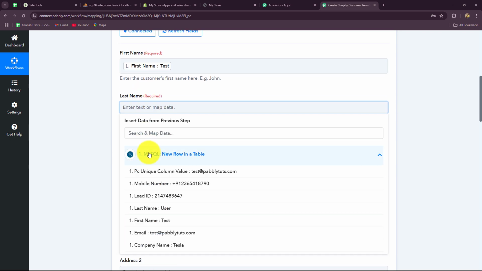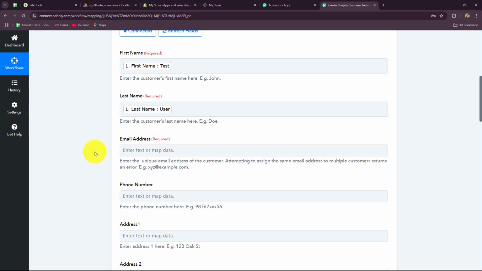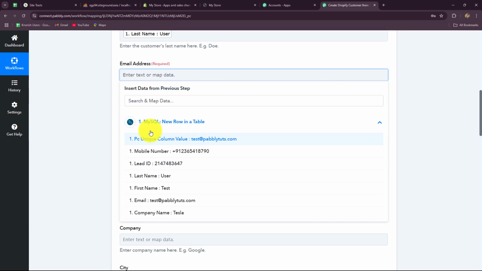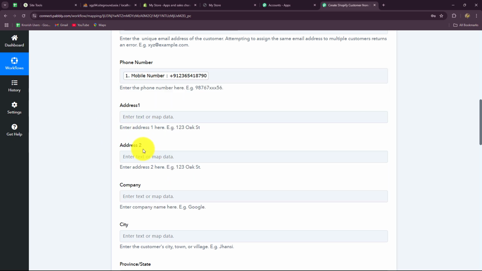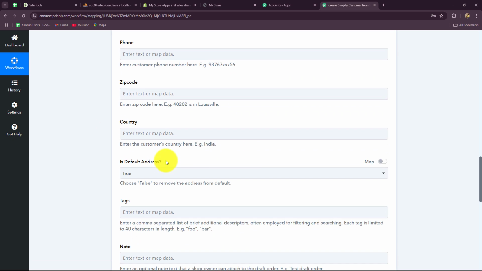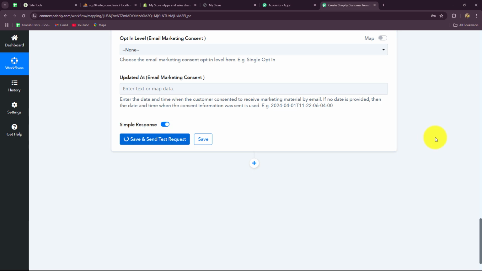So here now, in a similar manner, we are going to map the last name as well. We will map the email address of the user, or we can say the customer. We have received the phone number as well, and we have not received other details. So I'm going to ignore these fields. I will directly click on the save and send test request button.